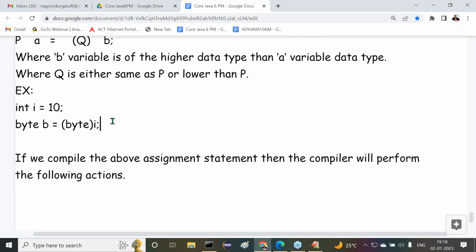The compiler's work is completed. But what is the JVM able to do? Observe carefully. Here the JVM performs two actions. First, the JVM will convert the right side variable data type to the cast operator provided data type. Casting happens on the right side only, not from right to left. What is that right side variable data type? The I variable type is integer. That int value will be converted to byte. Casting is available on the right side only.